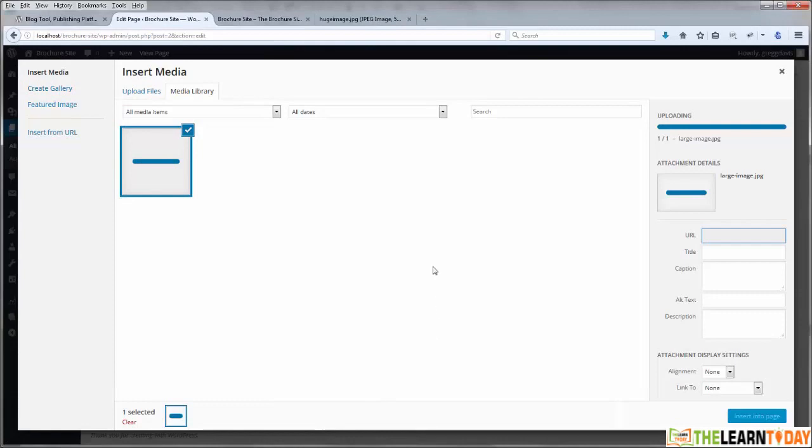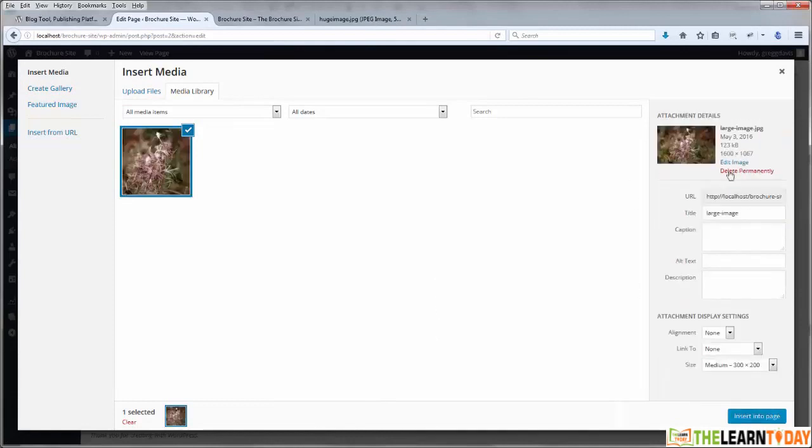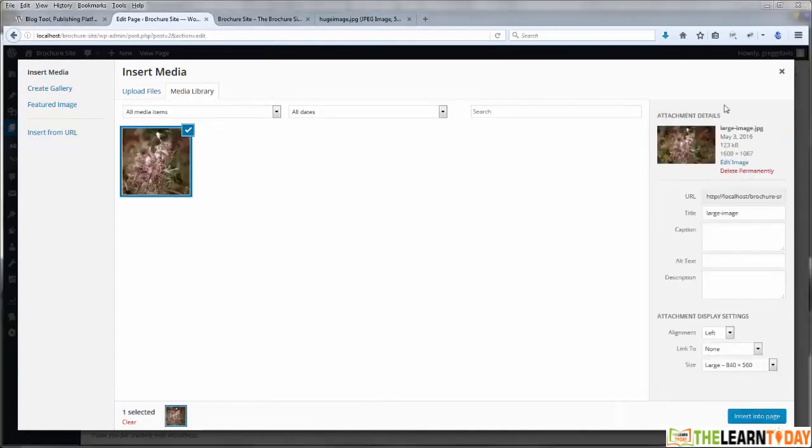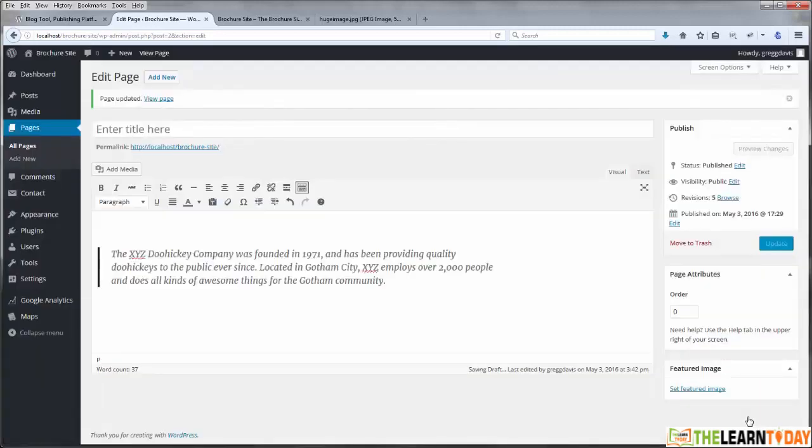You can see as that's opening, it'll give me some details over here, how big it is. The full-size image is 1600 pixels wide at 123 kilobytes. I might leave this as a left-aligned image. I don't need to link it to anything. And if I look at the sizes, these are the sizes I have set in the media settings. And I think I'll leave it at a large setting and then insert it into the page.